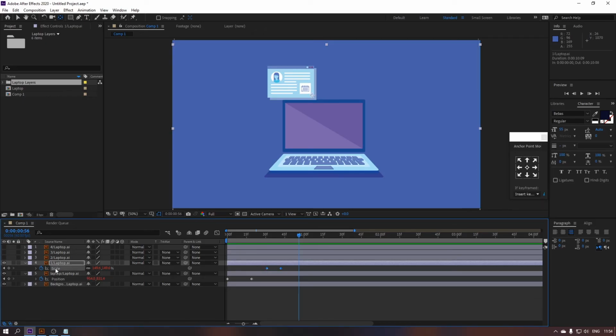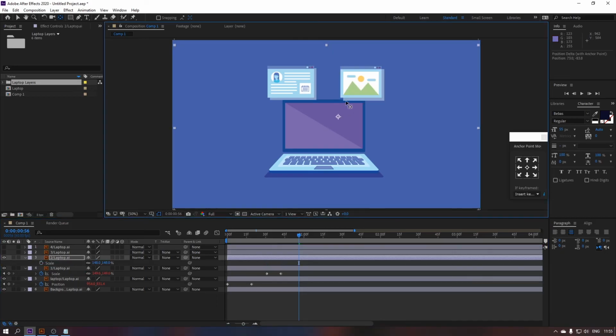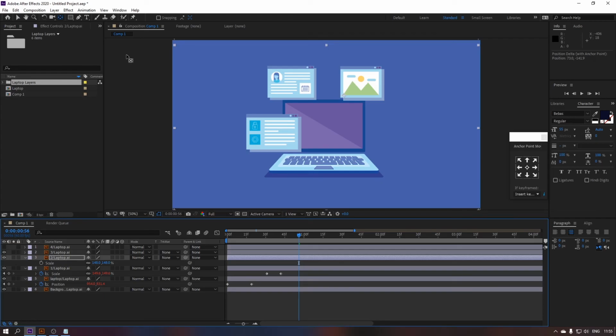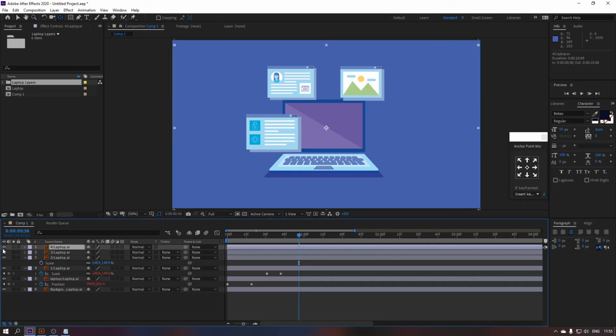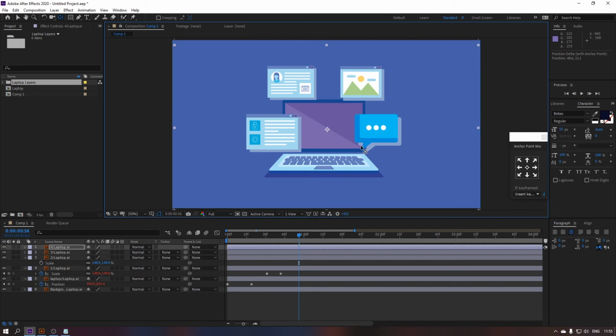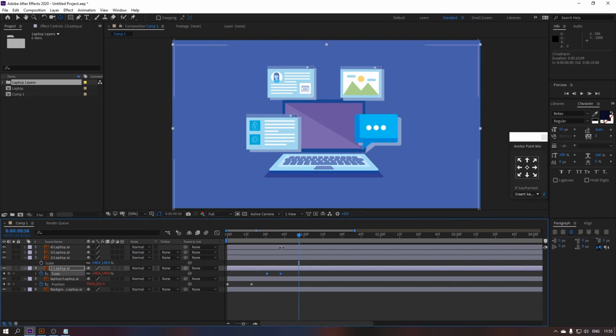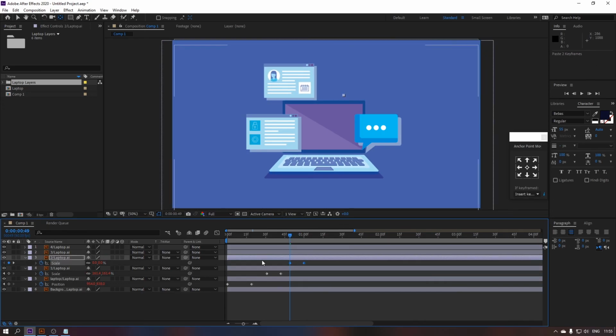Copy the scale of the first slide and we will apply it to the other slides. Before that, adjust the anchor points of all the slides accordingly. Cool. Now paste the scale in all other slides. And, adjust the timing of the keyframes.